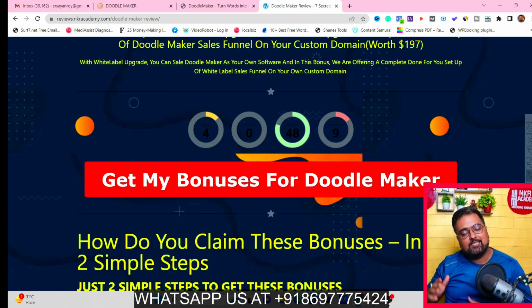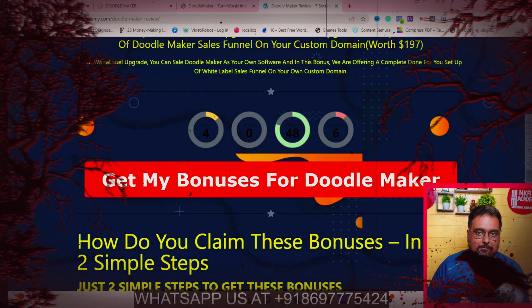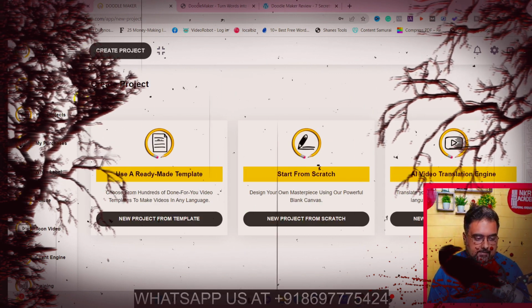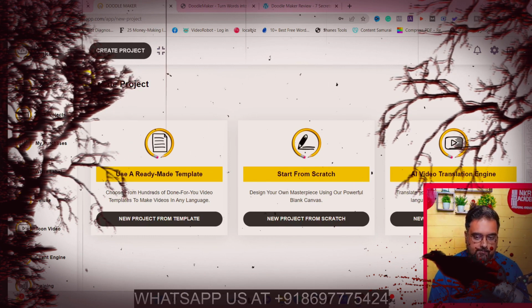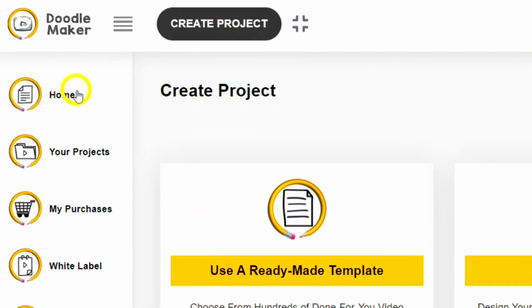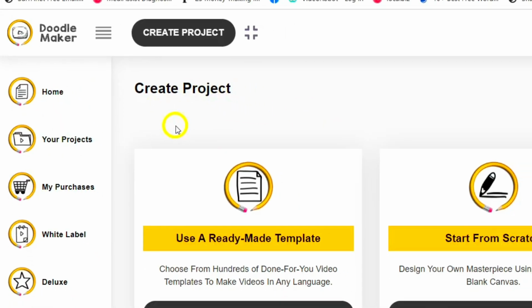With that being said, let's jump inside of DoodleMaker for a quick demo. Hey, welcome to this DoodleMaker demo, and as you can see, I'm within the DoodleMaker dashboard. So first of all, I want to give you a nice walkthrough of it. On this left hand side, you can find all the projects that you have done so far under your projects, right? In here, this is the home page and this is what it looks like.